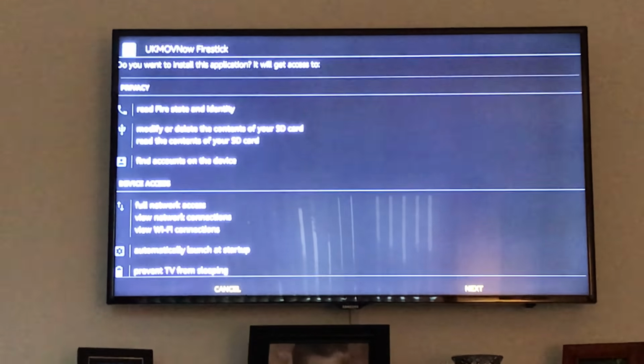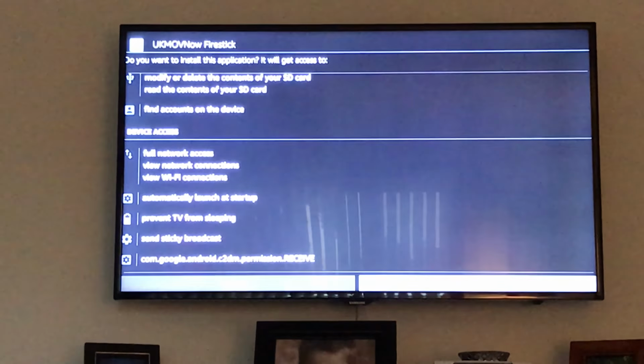So there we go. Scroll down until you see the install button. Click the install button, and it should now be installing for your Fire Stick. This also works on Android boxes, of course, and your Android phone.